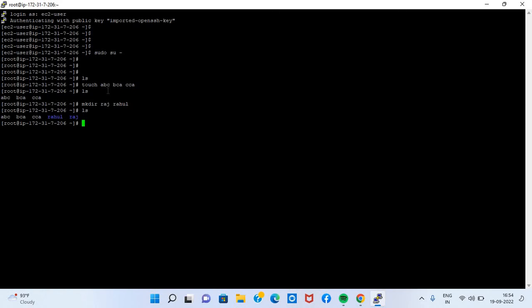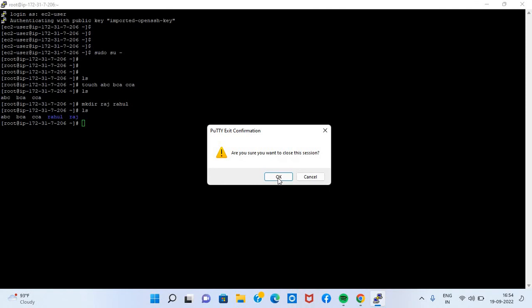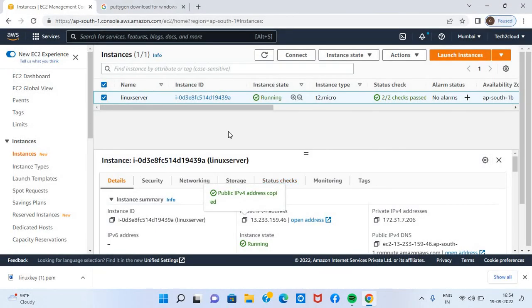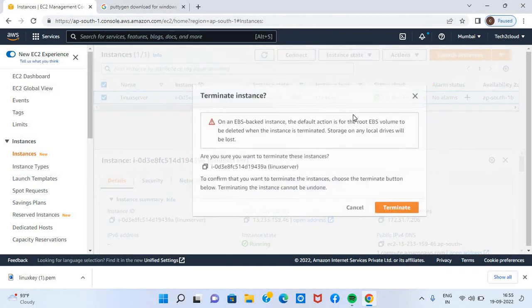One thing to always remember: after you access or configure the EC2 instance, you have to terminate it, because otherwise your bill will be generated. Click on the Linux server, click on Instance state, and then click on Terminate.